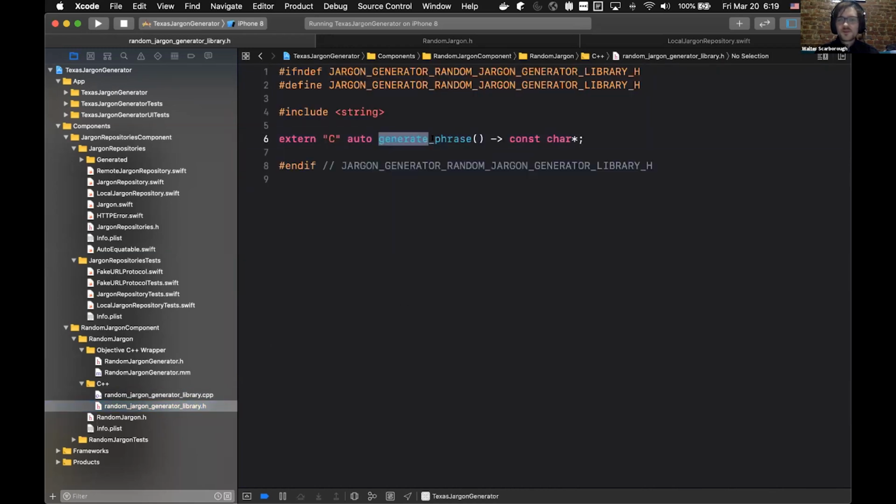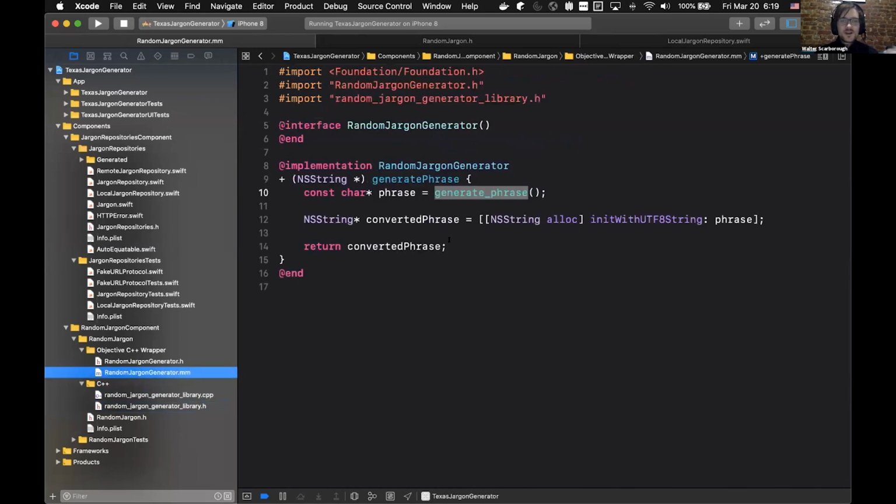So this is the function that we're calling here. And if we look, this is my library as is. It'll be the exact same library used here in iOS and Android and later on the web. We can see that interacting with it is not actually that painful. Here in Objective-C++, we call out to my function. We take the phrase, convert it into an NS string, spit that out.